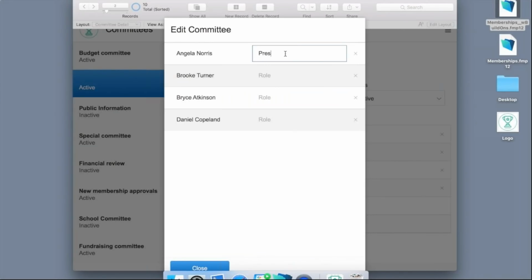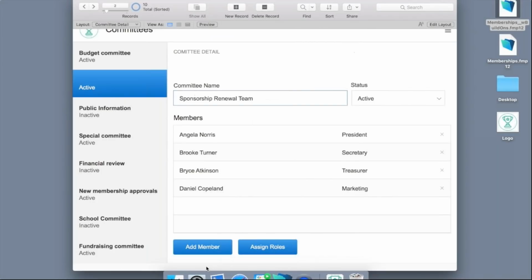So we can say that Angela is the president, Brooke is the secretary, treasurer, and then we'll have Daniel be the head of marketing, because we're going to be creating a lot of materials and things like that for our sponsorship campaigns. So go ahead and click OK.